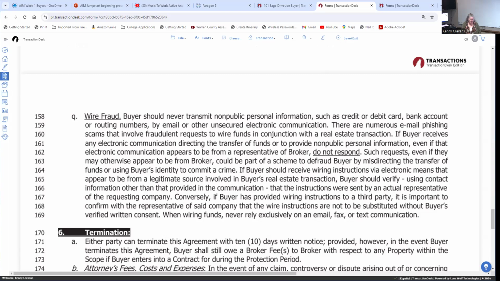There are numerous email phishing scams that involve fraudulent requests to wire funds in conjunction with a real estate transaction. If a buyer receives any electronic communication directing them to transfer funds or to provide non-public personal information, even if that electronic communication appears to be from a prospective broker, do not respond. Again, this is underlined: do not respond. Tell your buyers, do not respond.